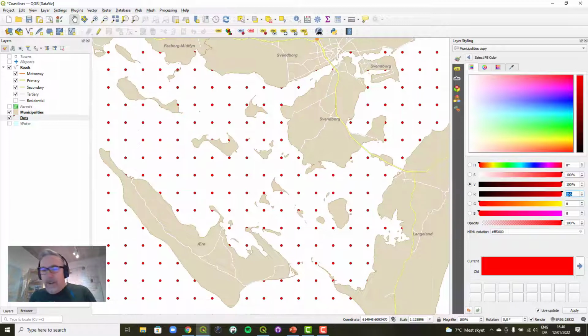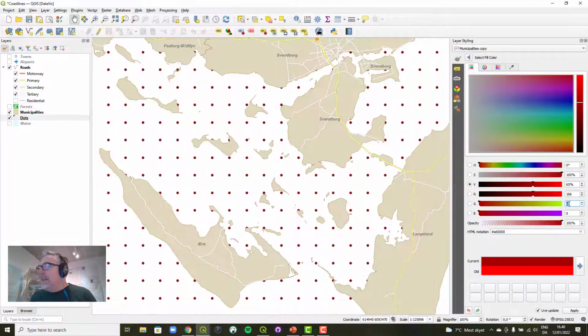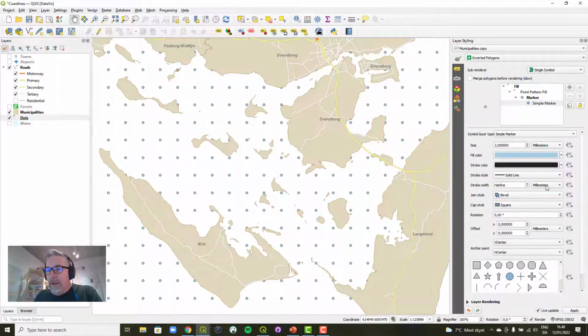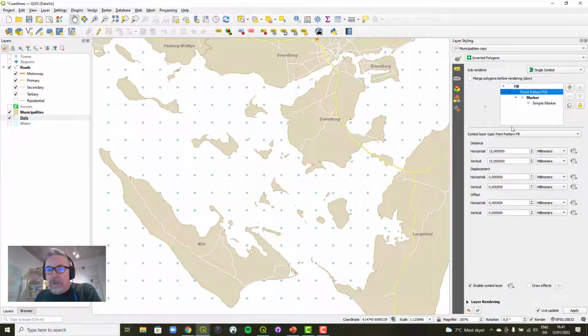So that RGB value is 166 for the red, 206 for the green, and 227 for blue. And it creates that same blue color. And I'll change the stroke style to no pen, so they're just blue dots in the ocean. And this will make a little more sense as I adjust the other parameters for this demonstration.